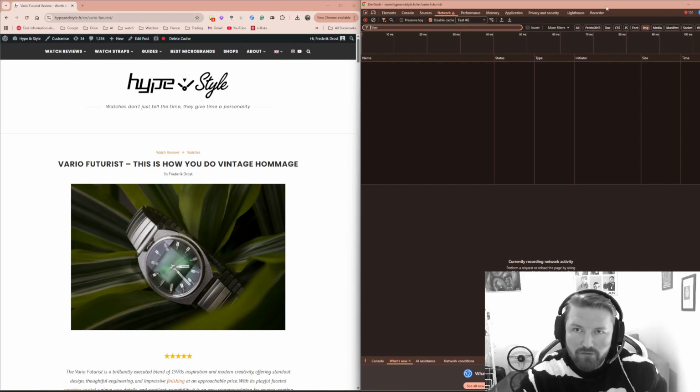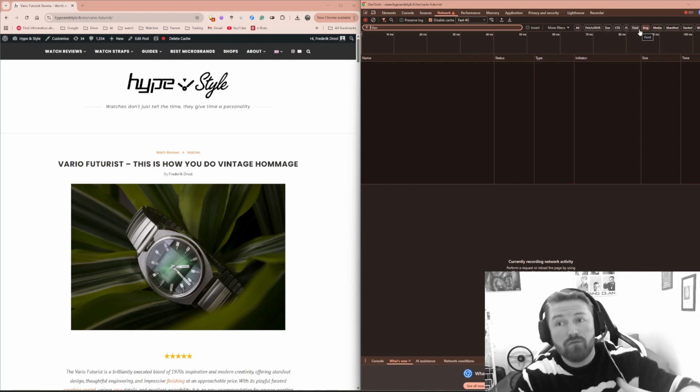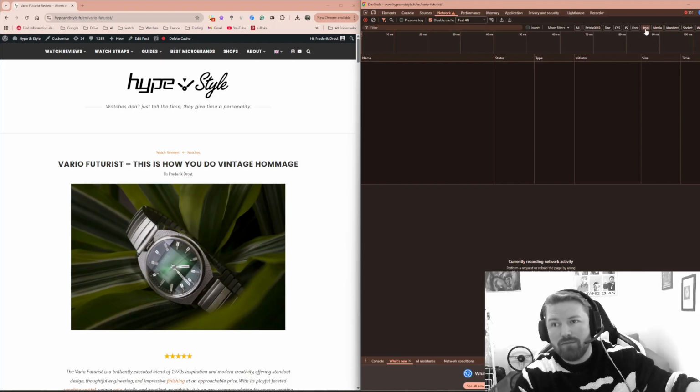But before we do that, a few things to check. You can see there's a few you can select, for example, doc, CSS, JavaScript, font. These are the different files being loaded over the network. In our case, we just want images, so that's what I'm going to stick with. You might choose media or something else, but image just makes it easier. Then we just see the images.